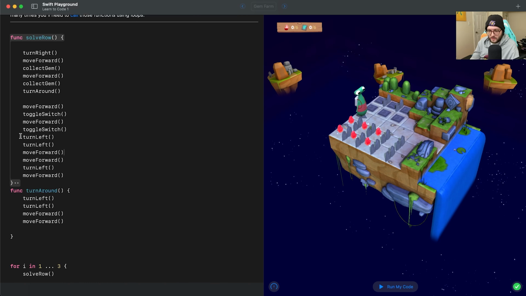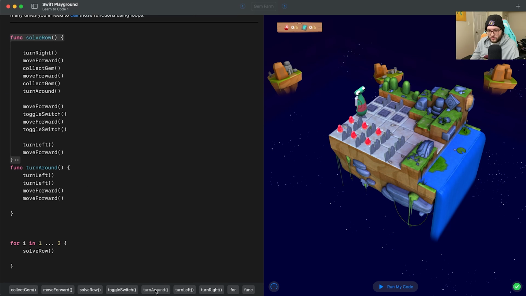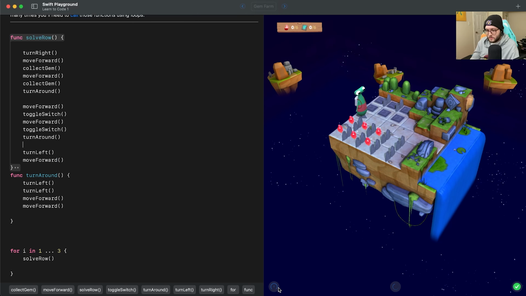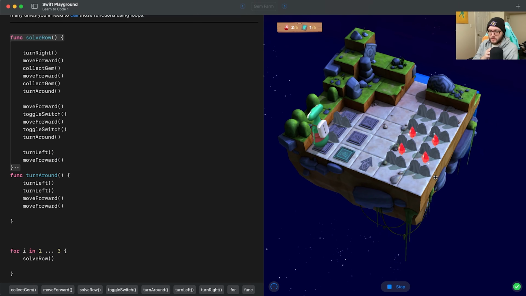And it happens again here after we've toggled the switches. Turn around. So I'm just going to run this code really quickly. We're just going to verify that it works. So you can break this down to as many functions as you need or you want. Experiment with these things, play around with them. There's often more than one solution to a lot of these puzzles as well. So experiment and try them out.